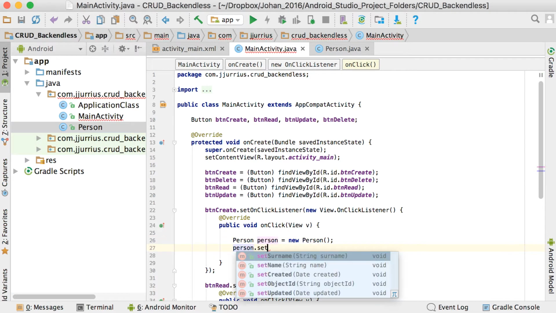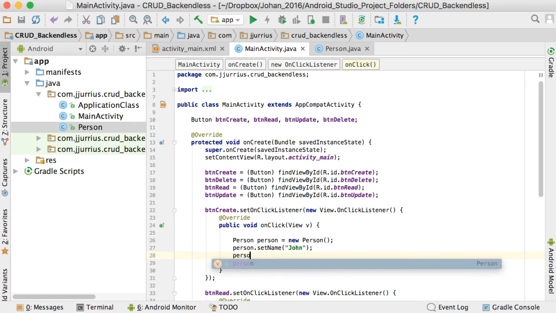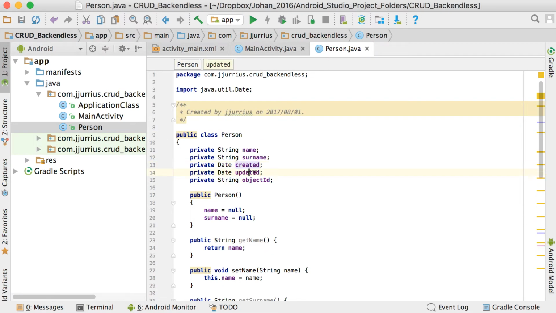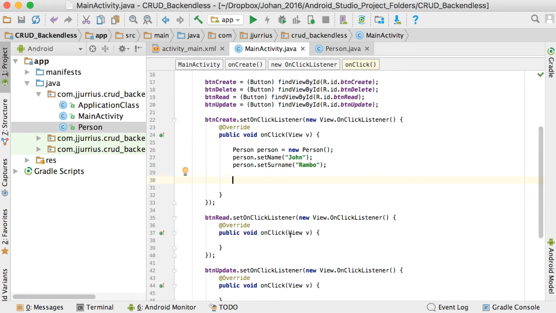And for the person, I'm going to set the name. You can see there the set name comes up. I'm going to set the name to John. And then to the same person, I'm going to set the surname to Rambo. Okay, so there I've set the name and I've set the surname. Remember that your created, your updated, and your object ID will be set automatically. So you do not need to set them at all.